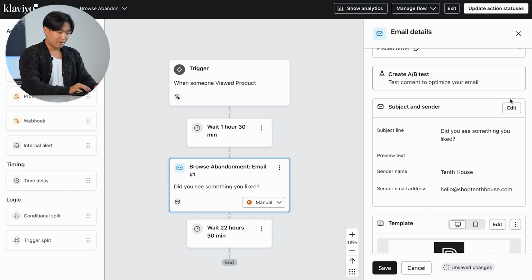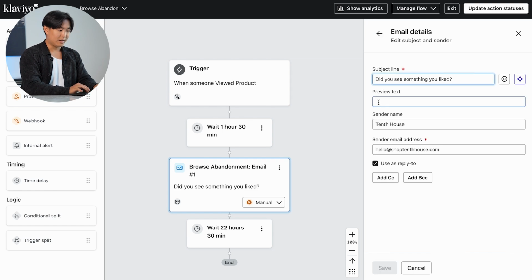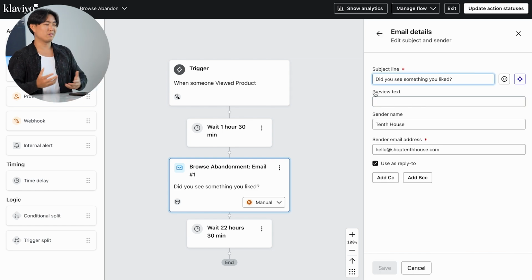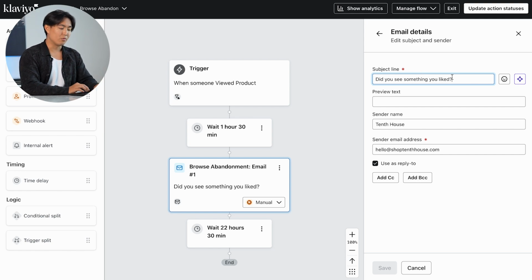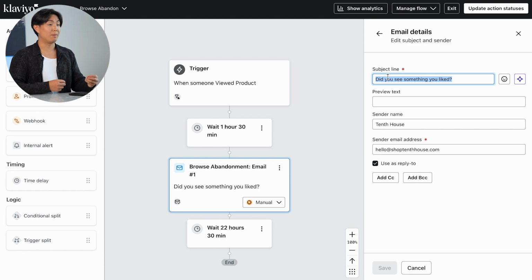So once you have that done, you're then going to edit the subject line and the preview text. Obviously, just put something relevant. It doesn't need to be anything too crazy. Sticking with the standard ones always works. It doesn't really matter. Did you see something that you liked? The reason why I don't actually like using Klaviyo's defaults is because most brands are going to use this exact one. So I would just like to change it up a little bit.